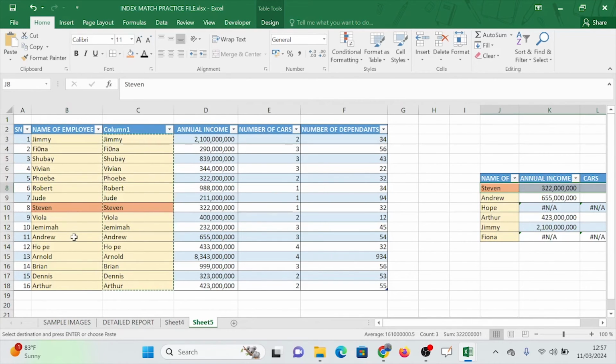What other issues have I created that I would like to reverse? Now, the word hope here has a space. You do not know what other names here have spaces. But remember, you want to make sure that your data is integral. So everything that is here, even the names of the employees, should not have spaces in between.